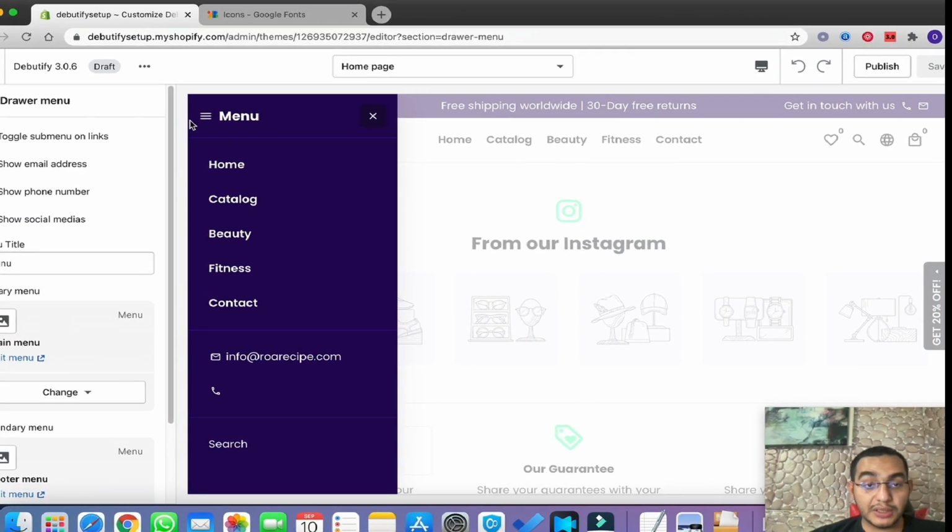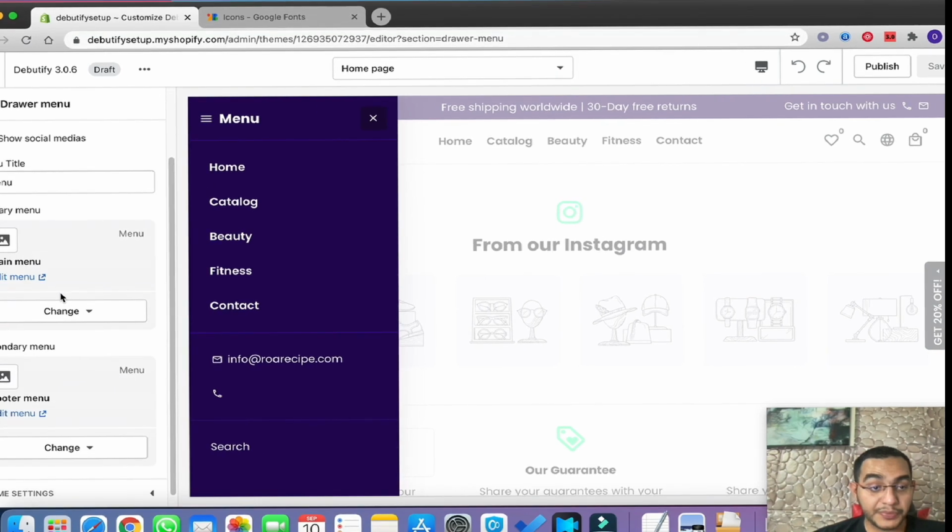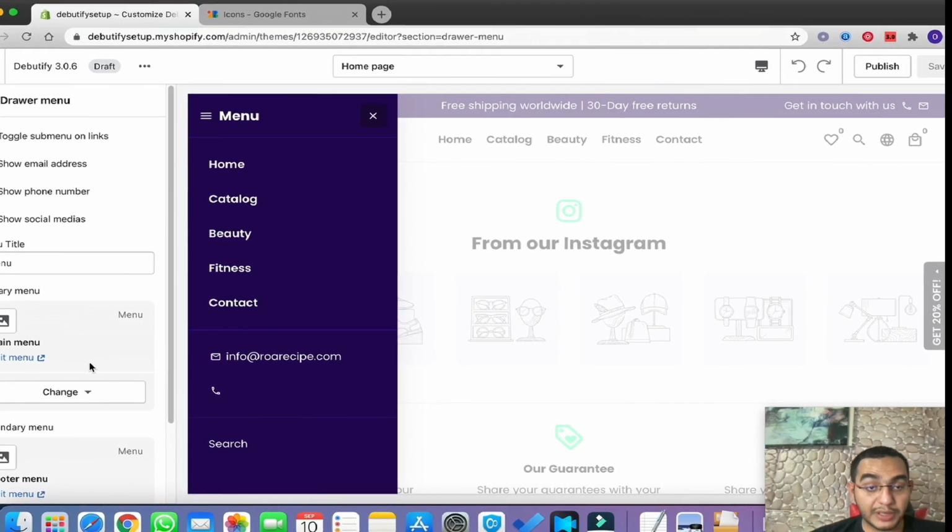This is actually the one when you click and then you see on the sidebar, you have all your collections here and everything. So you can show your email address to your customer, your phone number if you have one. Social media is gonna show up here as well, and your menus that you want to display. So you can play around with this however you like.